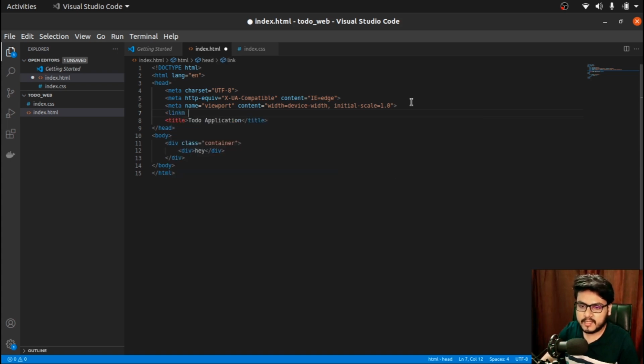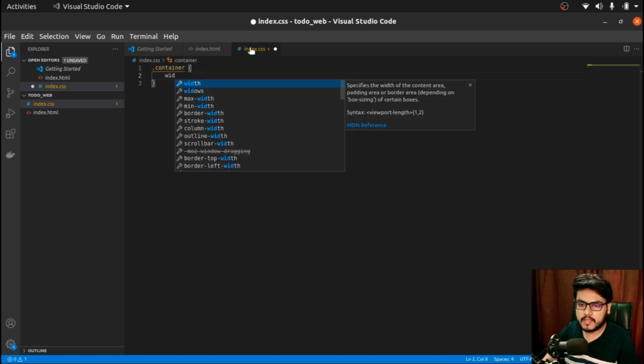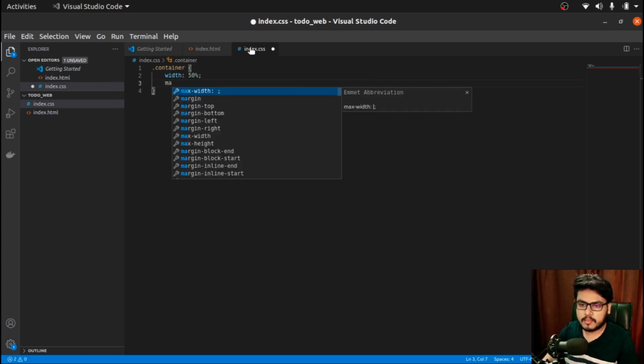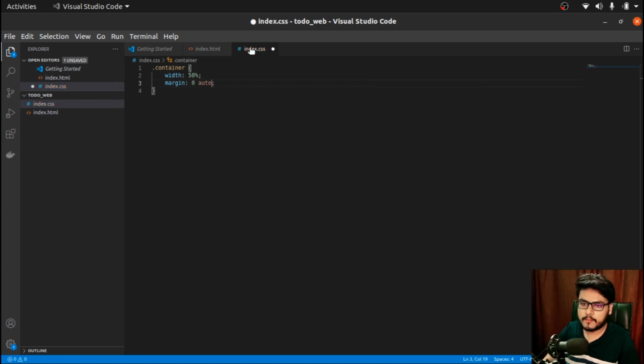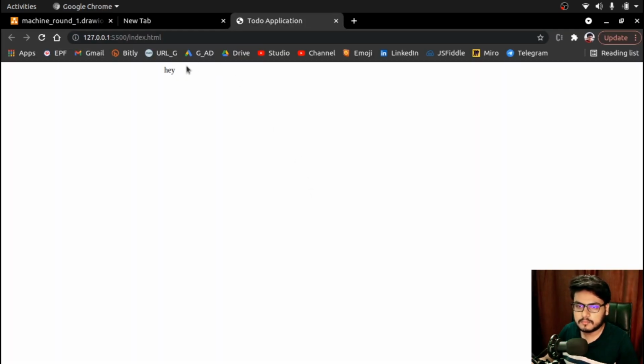So we'll be using the link tag, link rel equals stylesheet, and href equals index.css. Perfect. On this container class, first of all the width should be 50%, and I want a margin of 0 auto, and display should be flex with flex direction as column, right? And let's run this on the server. Perfect.